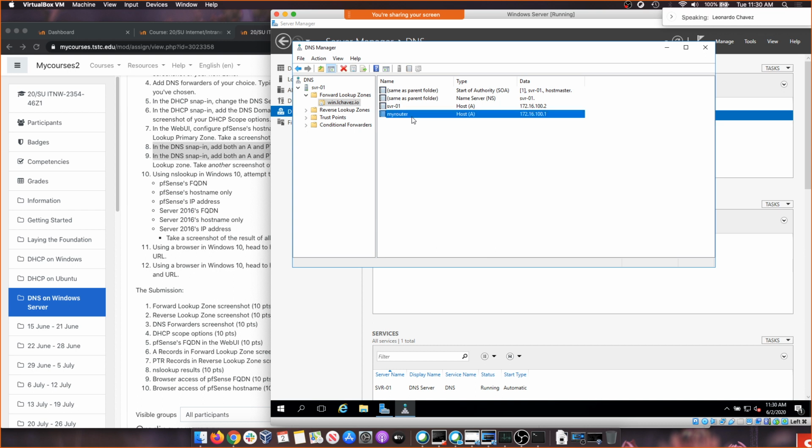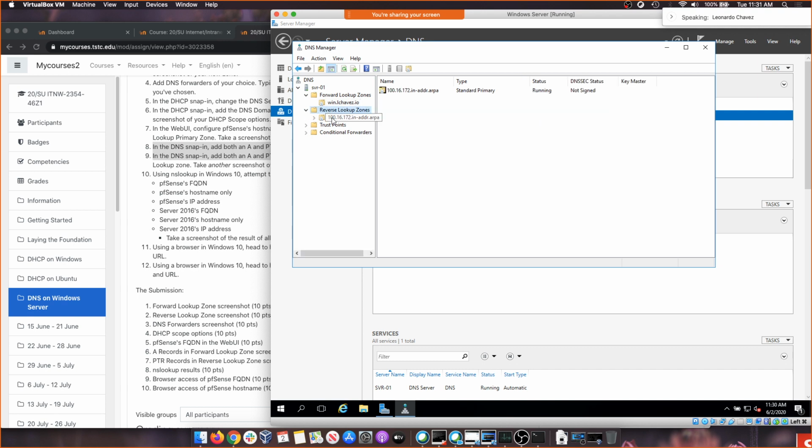So now we got my router. Perfect, with the right IP address. Awesome. Now let's go into the reverse lookup zone and create those same ones. Ta-da! The one that I checked the box on automatically created a PTR record for me.